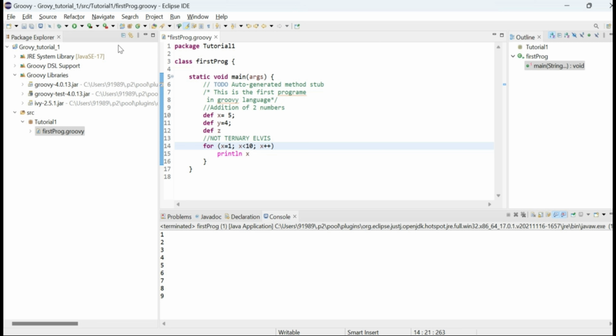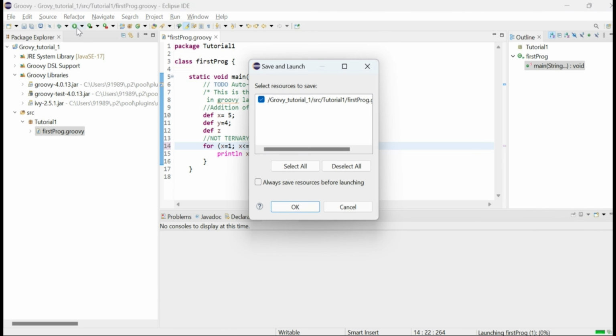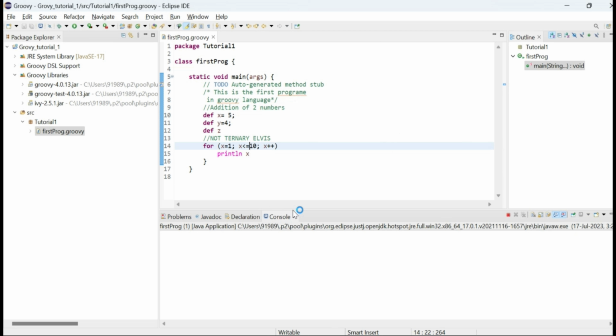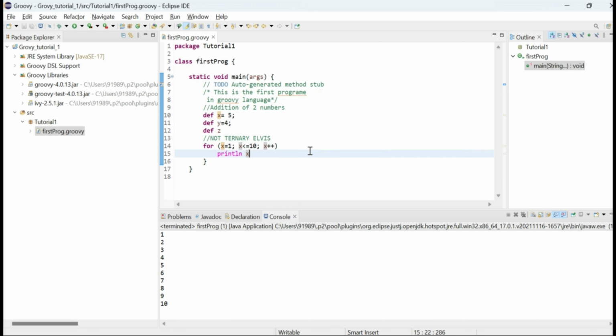If we say x is less than or equal to 10, then it will print 10 as well, because at that time 10 will be equal to 10. So this way we can use the for looping statement to execute our conditions.